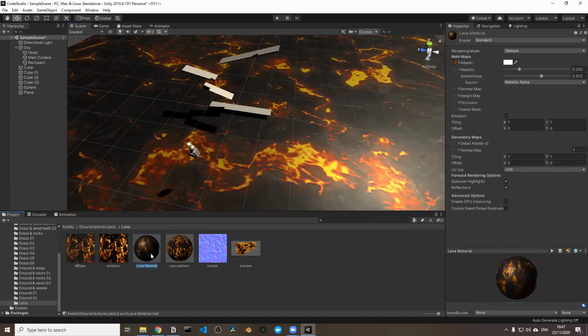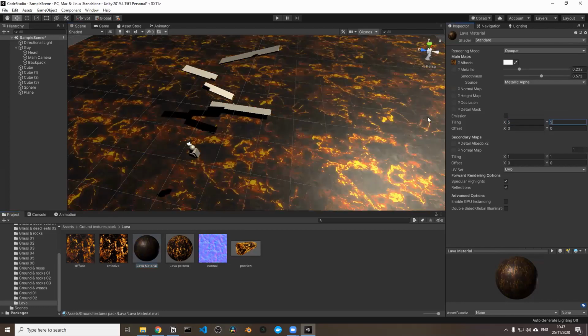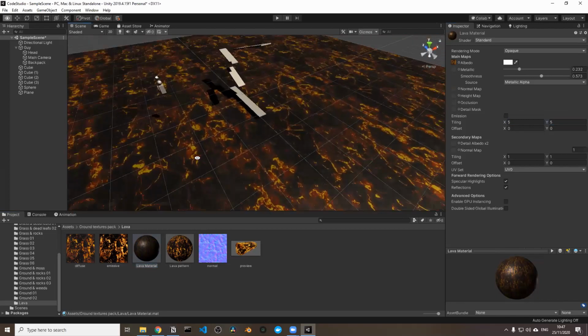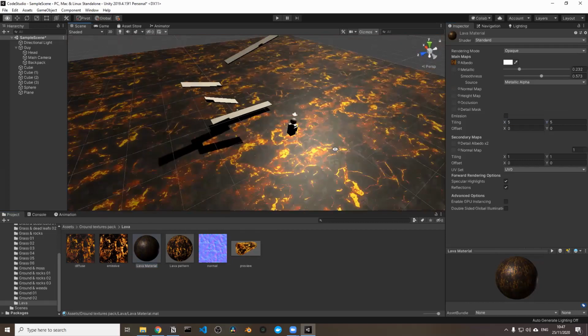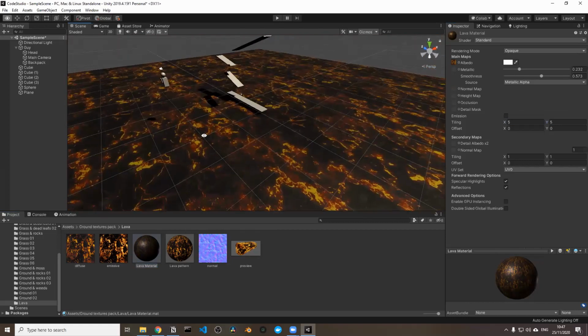So if we take our lava material, we can see that we have these properties for tiling. Here we can change that to 5 by 5, for example. And now we see repetitions in our scene, but because this texture is seamless, we don't actually see the repetitions that well. So it's really nicely tiled.